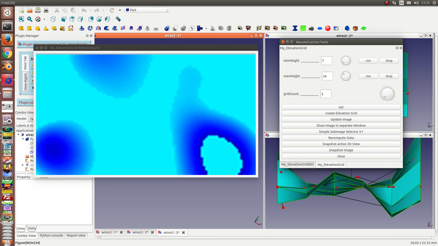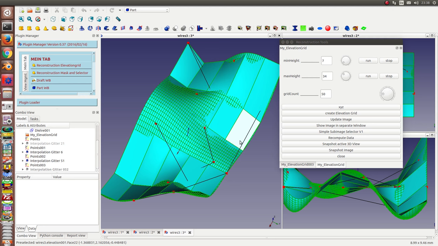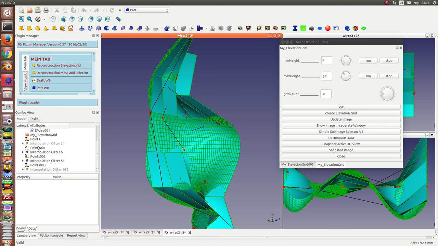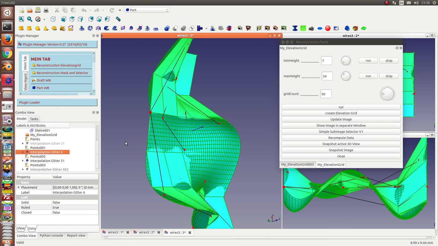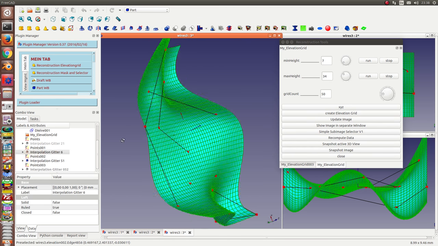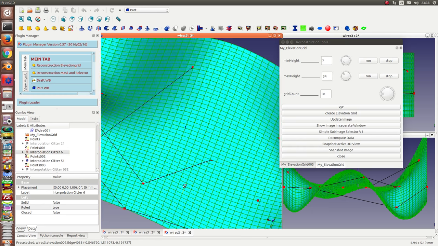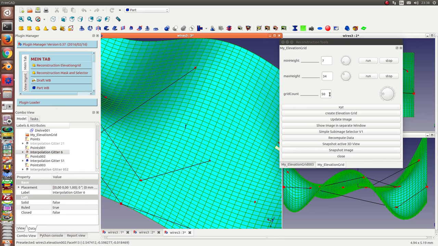So, and the last picture, I have changed the grid count to 50 and it still needs some seconds to compute this model. And now you see here the grid 6, and this is a more detailed object with 2,500 control points.